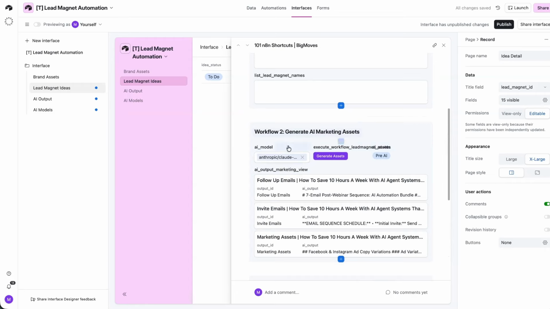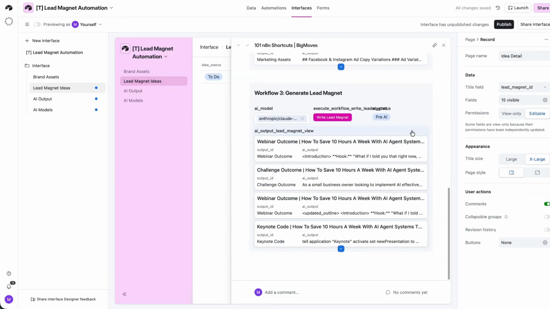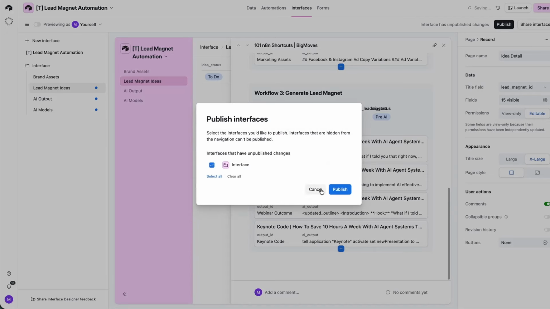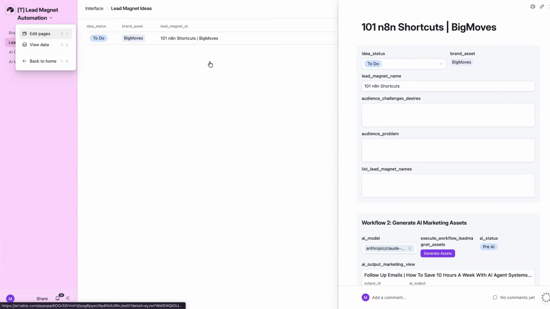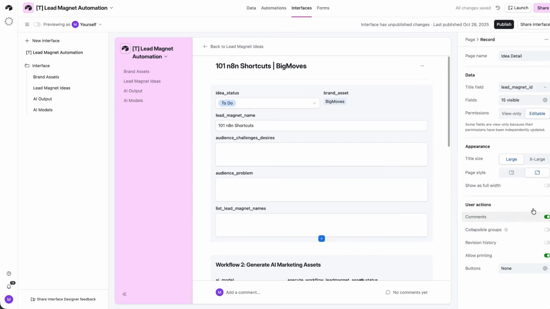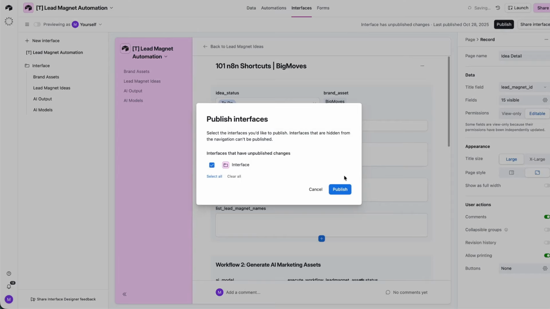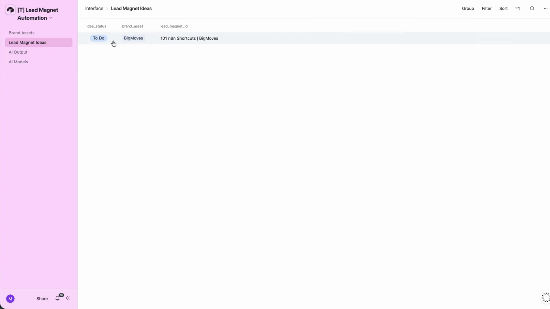So we now have these workflows. So we need to change this workflow 3, generate lead magnet. So you can see now it's starting to come together. Let's just hit publish so we can see how this looks. Let's make it a full screen. We definitely need full screen for this. So I'm just going to go hit this button here to show as a full screen, and then we'll hit publish.